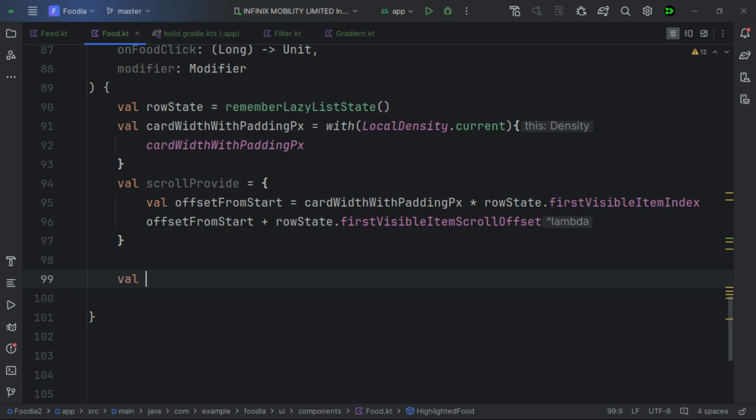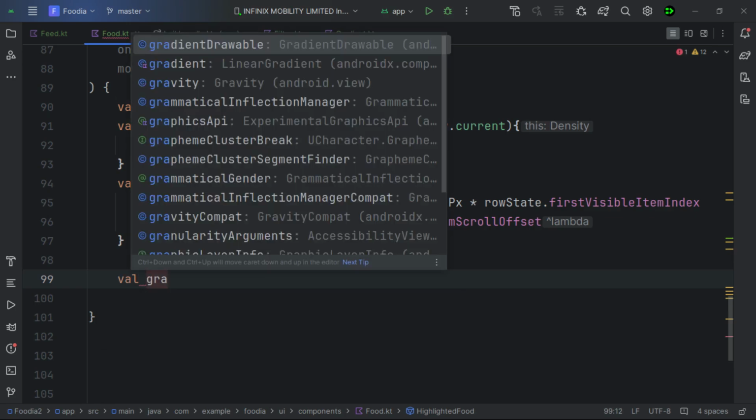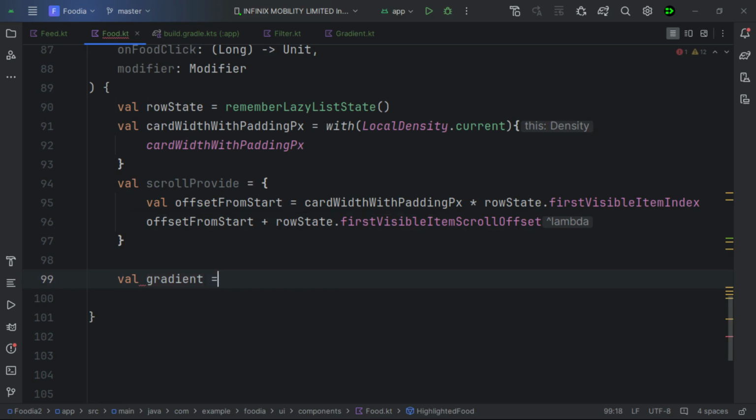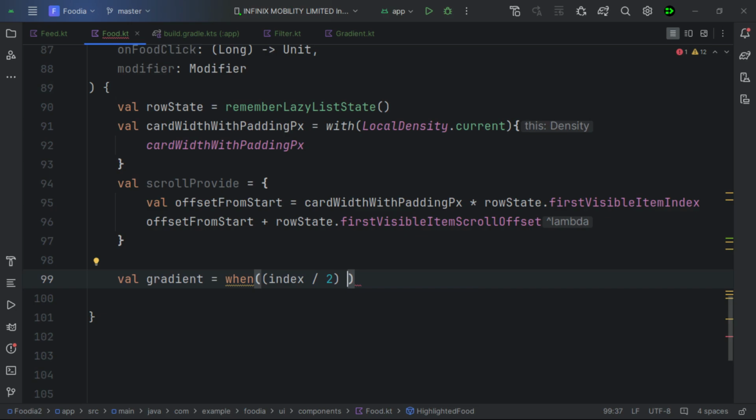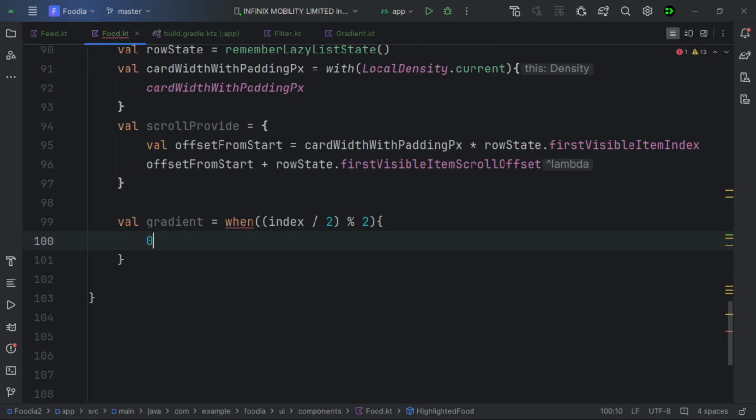So we want to create a dynamic gradient that is going to be smooth. So for this case, let's create here a gradient. Now we are going to use here a when statement. So for this case, we can just get the index, and whenever we divide this by 2, we want to use here a remainder operator that is going to help us to differentiate between variables that are not divisible by 2. And here we want to get the odd, and that is just a really simple algorithm. So if you know it, it's just a simple one to get between even and odd numbers. So that's what we are doing.